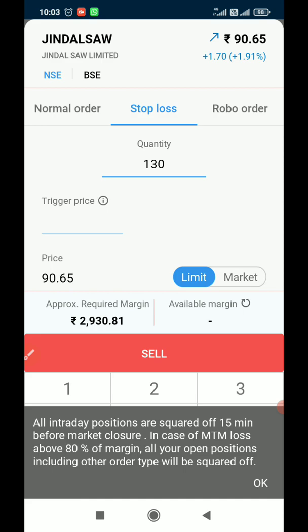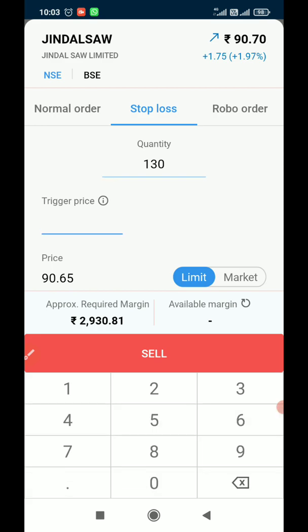I got the stop loss option. I am giving a trigger price. Trigger price is the price at which the broker will send this order to the market. So 90.70 is the price. I am keeping the trigger price as 88.6. Okay, 6 I will give. And the price at which the order needs to execute is 88.55.